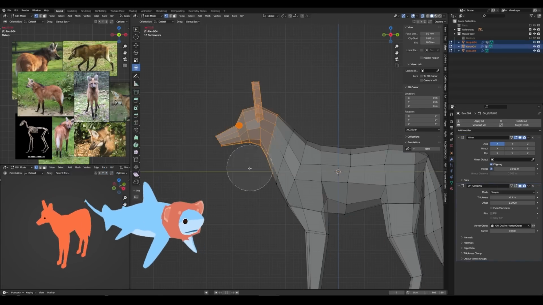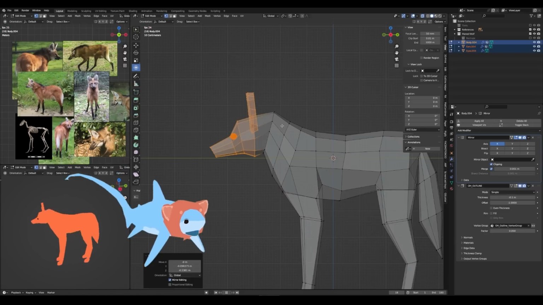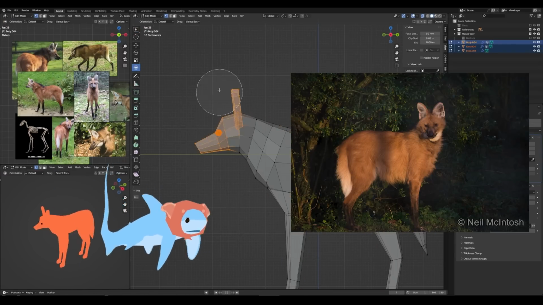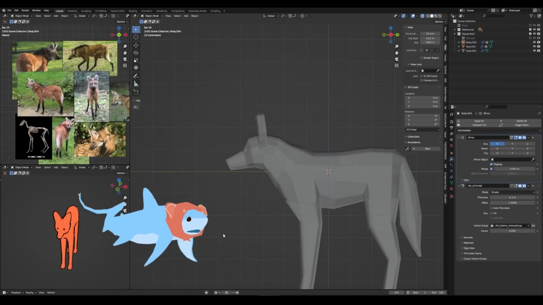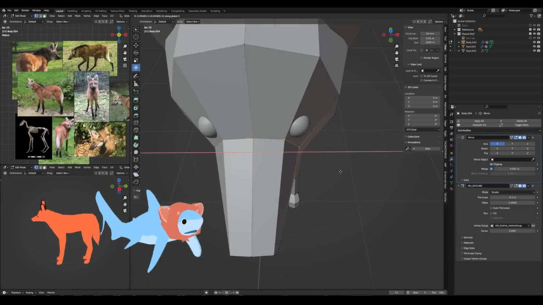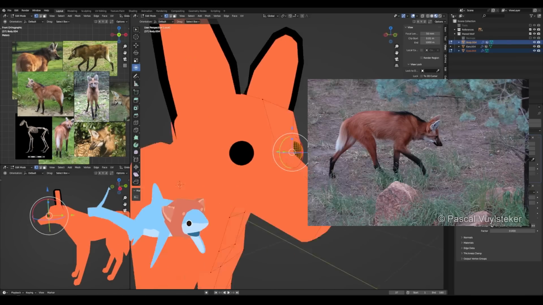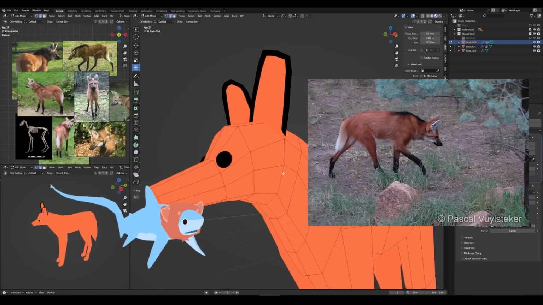I also had to lower the head quite a bit. Maned wolves stand with their heads held up high like the model was originally when they're interested in something or alert, but typically when you think of a maned wolf, you're probably thinking of the posture that you see in photos more often, where they're walking or stalking around with their heads lowered. So I decided to keep the head lower for the model because of that.